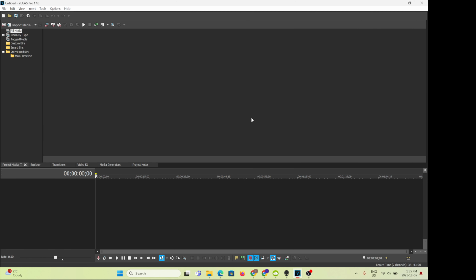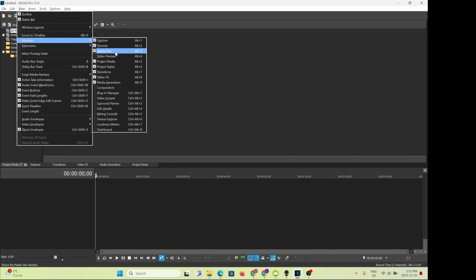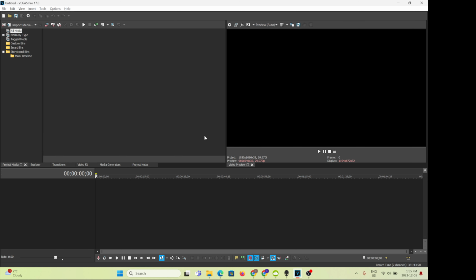Then there is another way that you can do it, the longest way. So you have here on the left corner here on View, press View, then Windows, and then here Video Preview. Make sure that it's checked. And sometimes when you enable the preview, it will not appear right away here.